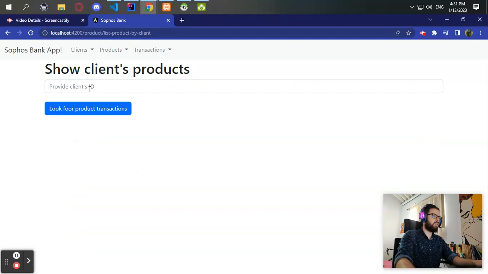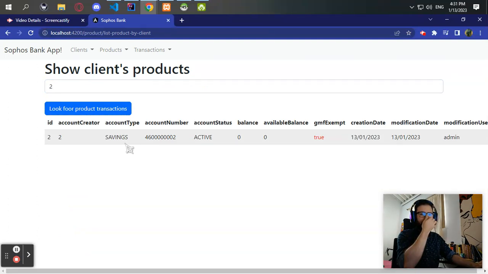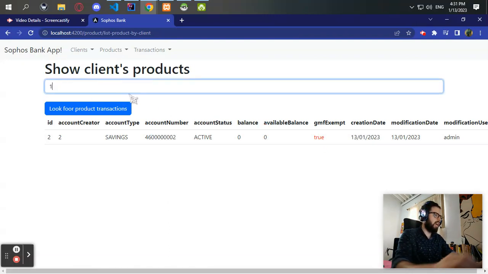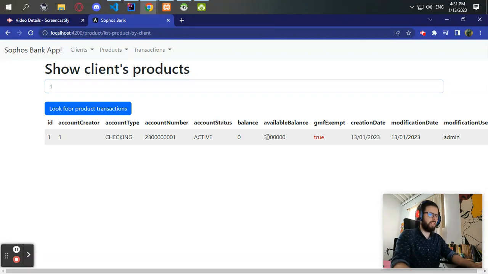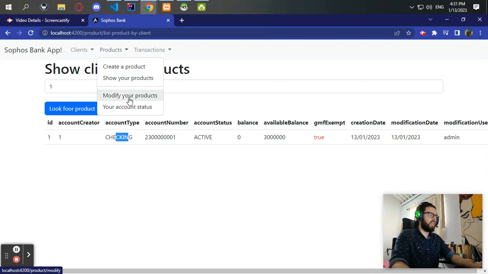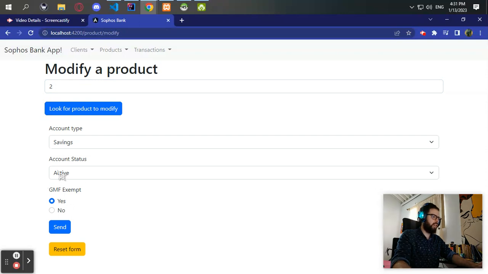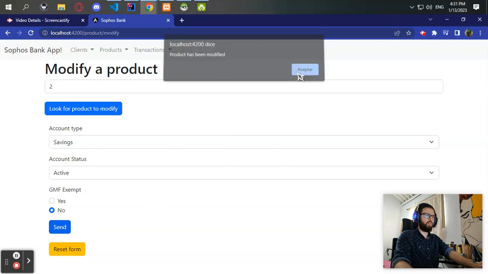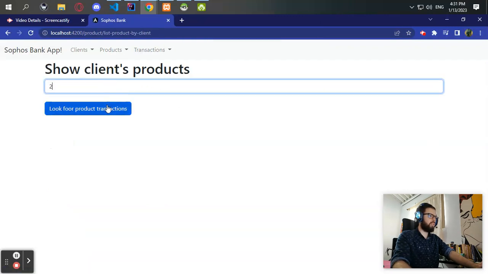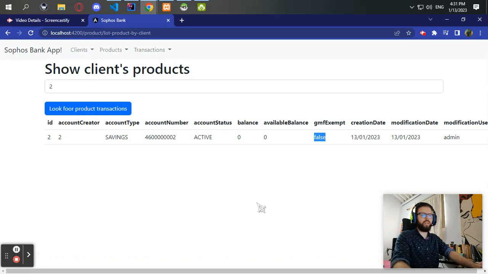Let me go ahead. Here we can see all of the products that a client has with all of the specific information, account numbers, active or inactive status, GMF exempt or not. We have here, for example, for the client 1, we can also see that information here. It is a checking account. Mine was a savings account. Here I can modify the information for that product. Let me modify, for example, the information. I want it to be not exempt for the GMF. Here it's going to modify it. Now I can go ahead and check it out. And as you can see here, it is no longer exempt for the GMF.